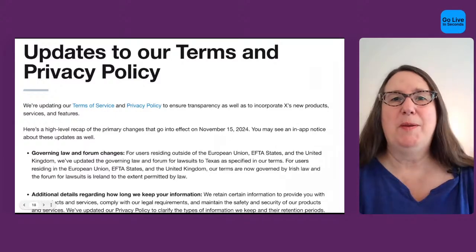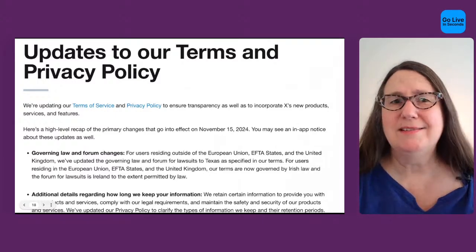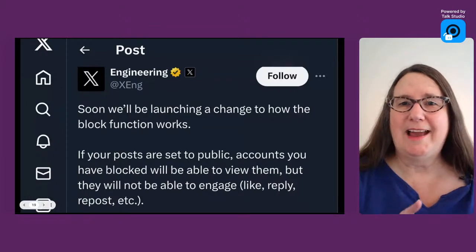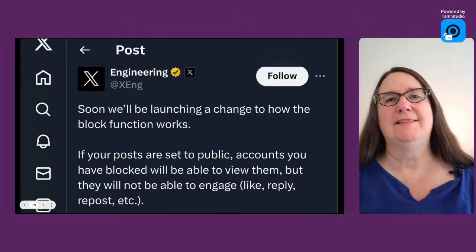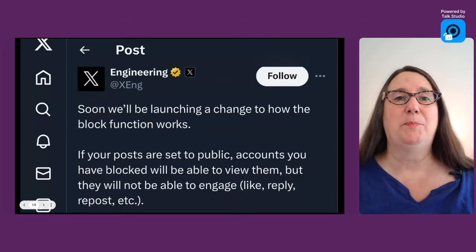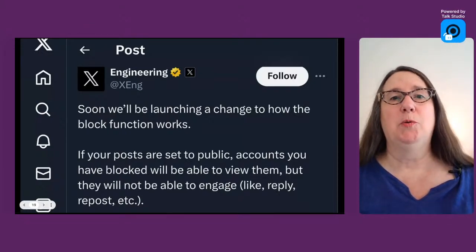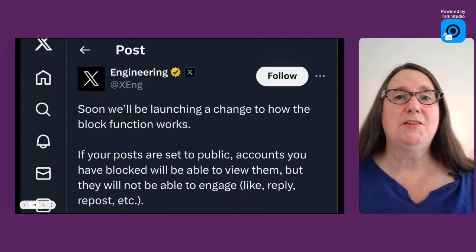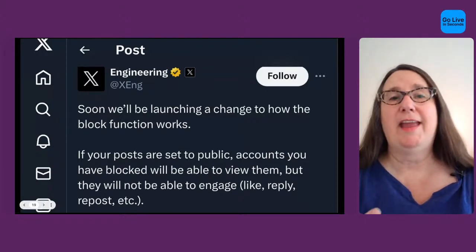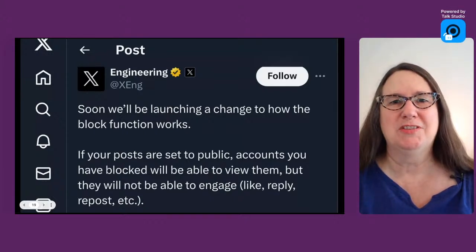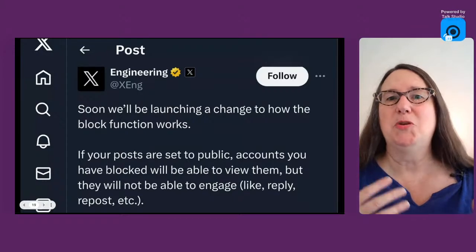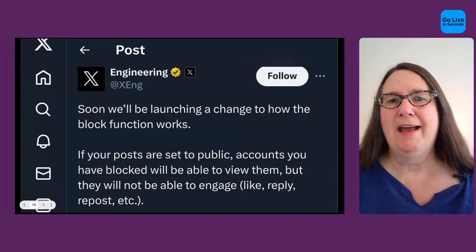So this is making a lot of people not happy, especially people like artists who don't want their content used. There's a second update where X says they're changing the way blocking works. If your posts are set to public, accounts you have blocked will be able to view them. This is a big change because previously, if you blocked someone while they were signed into the account, they couldn't actually see your posts. In this case, they still won't be able to engage with your posts.